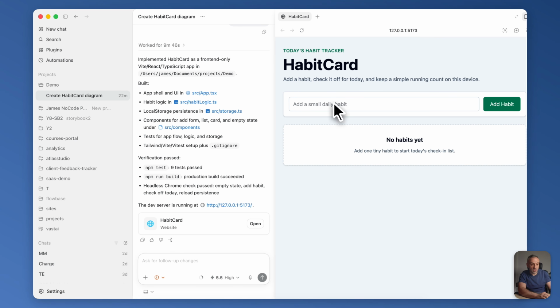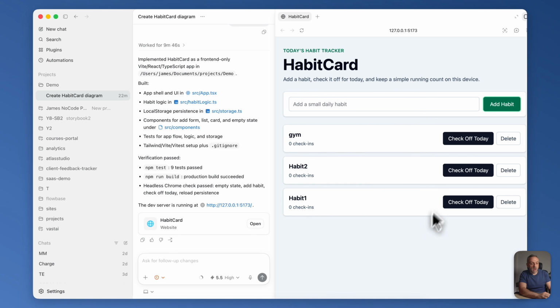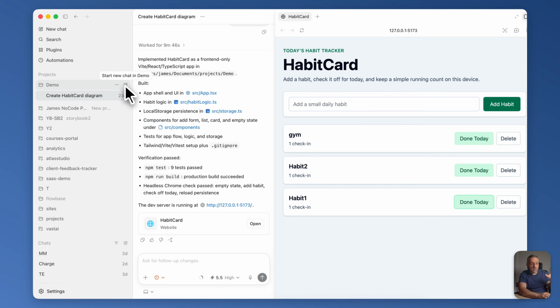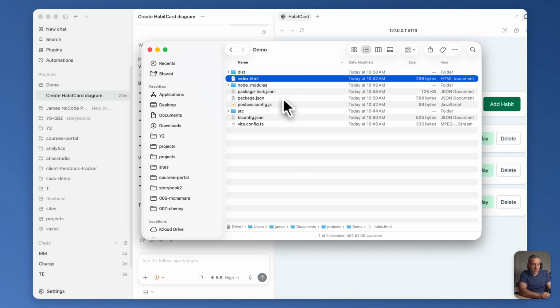This is the front page here, and I can add a habit 1. I can click here, and we have a habit here. I can add another, habit 2, or maybe gym. And it's creating these habits here. So I can check it off, and that is done, check it off. And so it's a very, very simple app. And if you want to see the actual files that were created as part of this, you can simply right click here and open in Finder. And this is the React app that was created for this.